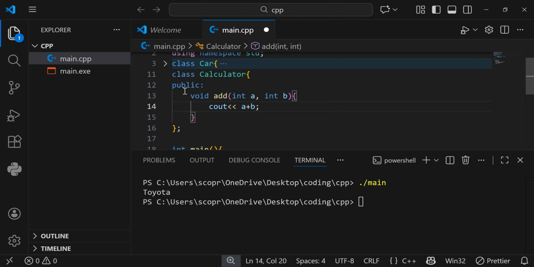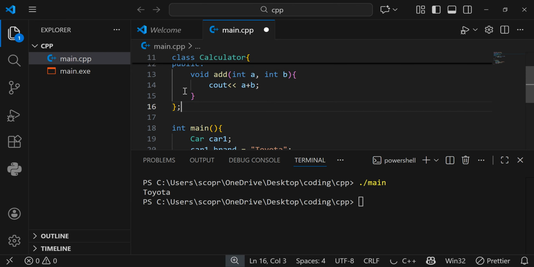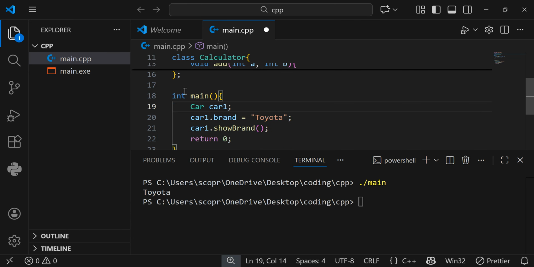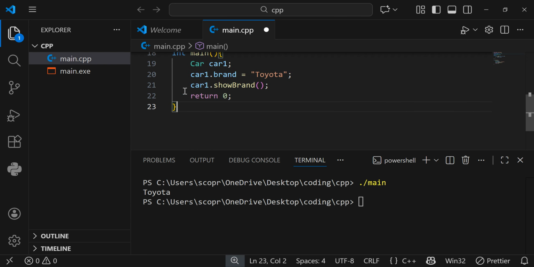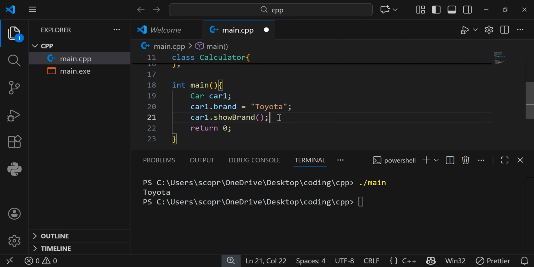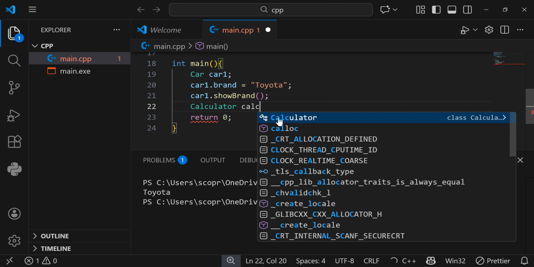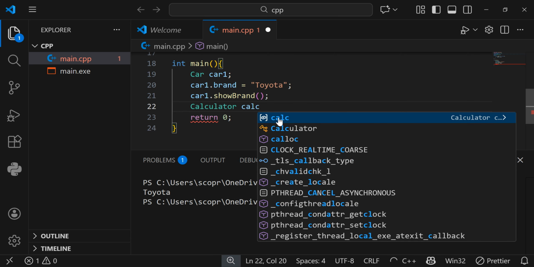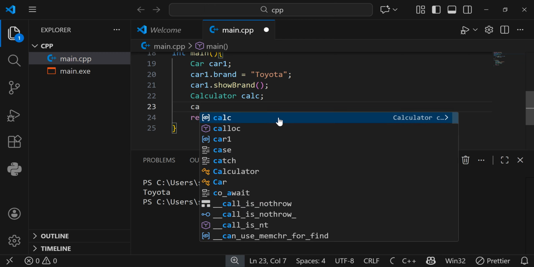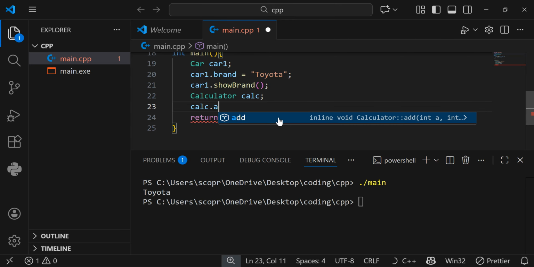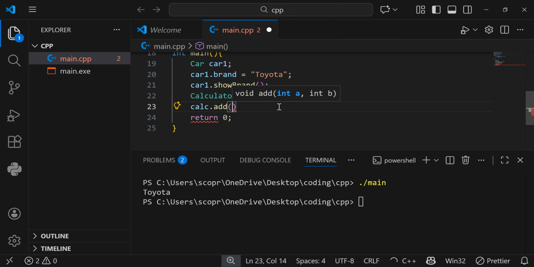Then we are going to create our calculator object and call our add method, providing the required parameters, all the arguments. So we go down here and create a calculator called calc. Then we say calc dot add. The add method requires two parameters or arguments, a and b. So let us provide 5 and 3 inside.